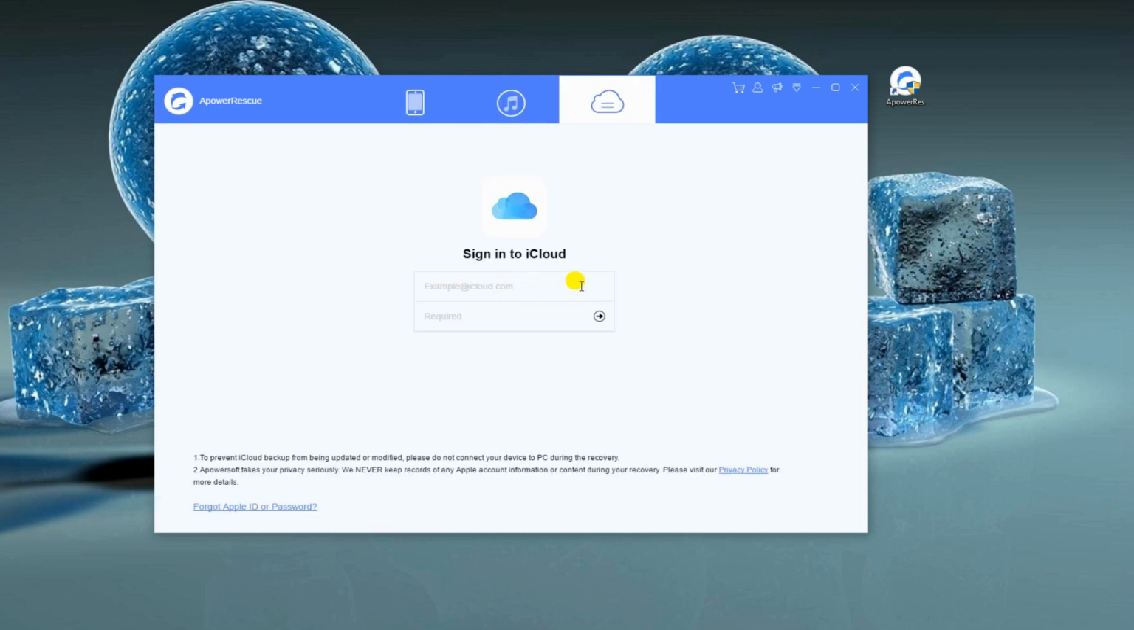The third and last way is by extracting your iCloud backup. You don't need to connect your iPhone with this method. This will only require you to input your iCloud account in order to recover files.